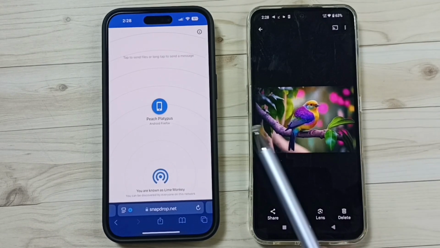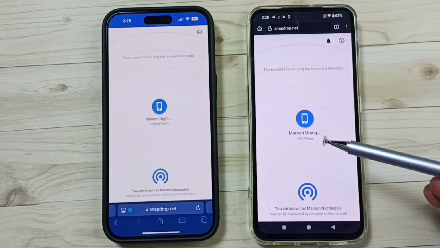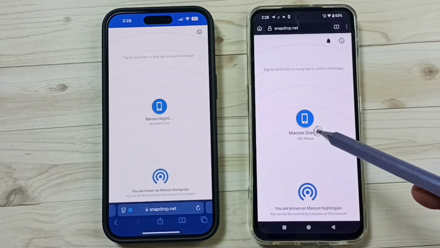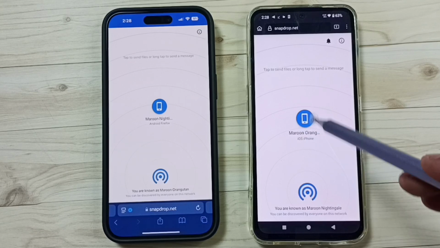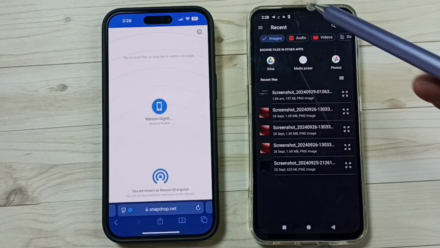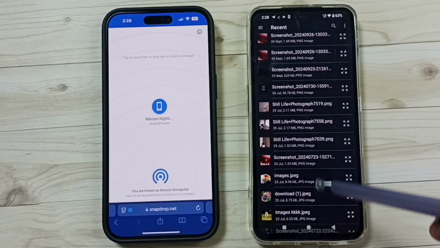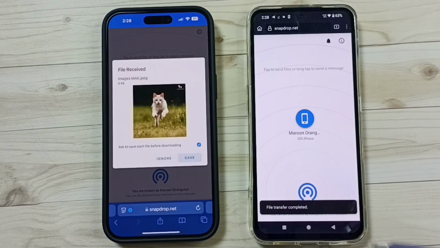Okay. Next I am going to transfer one file from this Android phone to iPhone. This time in this Android phone, tap on this iPhone name. Tap here, then tap on go to images. So I am going to select one image to transfer. So let me select this image.